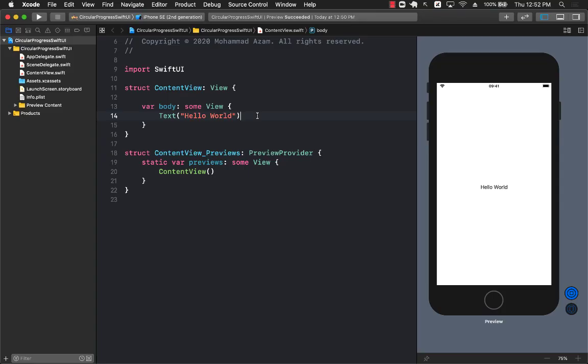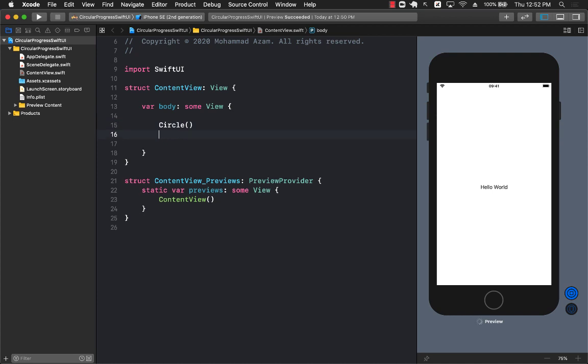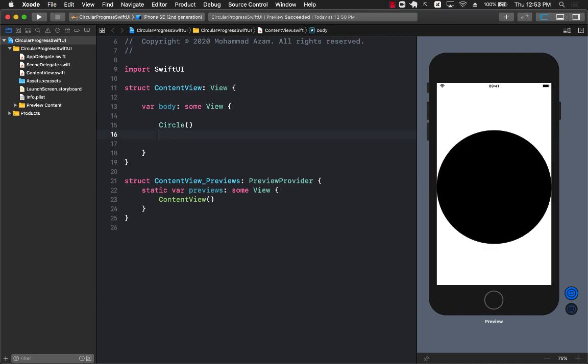So now that you have seen what we'll be building in this video, let's go ahead and get started. The first thing we need to do is create a circle, obviously. So let's go ahead and remove the text part of it, and I'm going to create a circle. All right. Now, if I simply create a circle, it's just going to create a circle with the default, which is a black color.